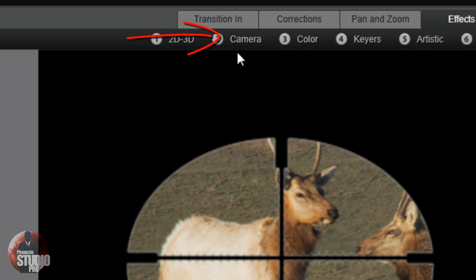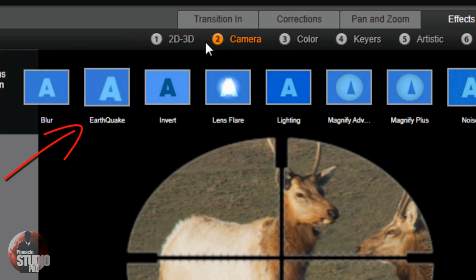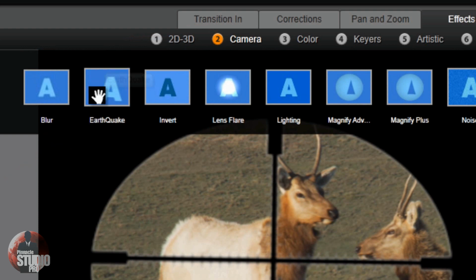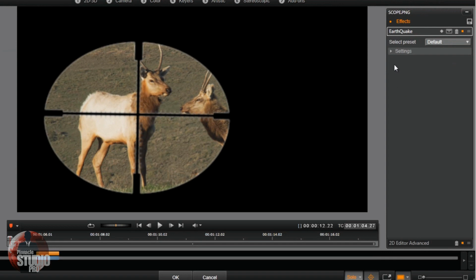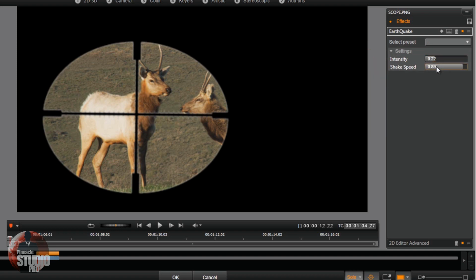So I'm going to go to camera, and I'm going to go to earthquake. And now what I'm going to do is leave it on default. I'm going to go to settings. And this is really up to your preference. I'm going to change the intensity down to 0.22. I'm going to change the shake speed down to 0.09. Now, if you've used the earthquake effect before, you know it shakes a lot. So you've got to bring these down a bunch.